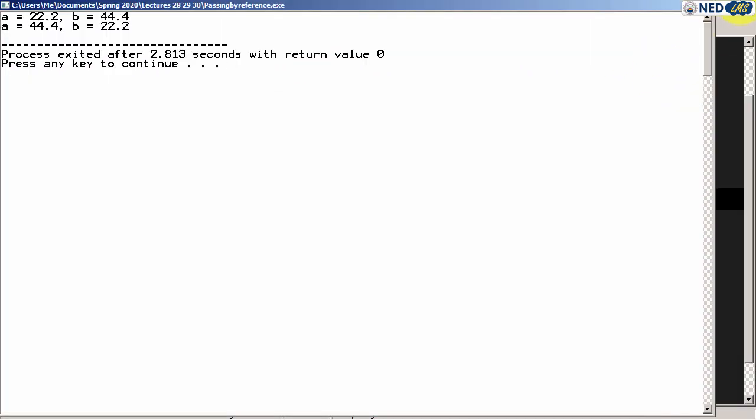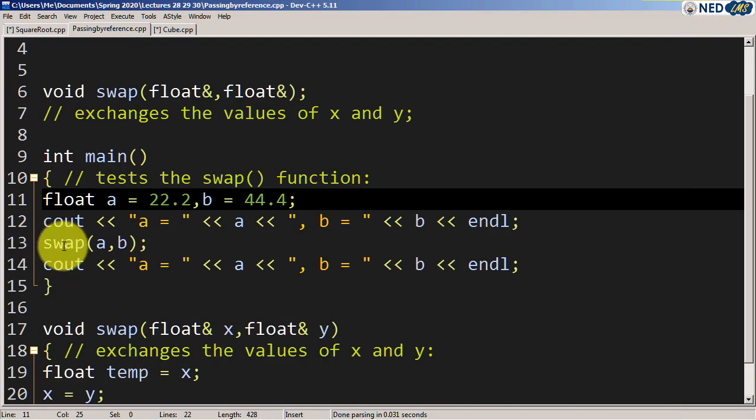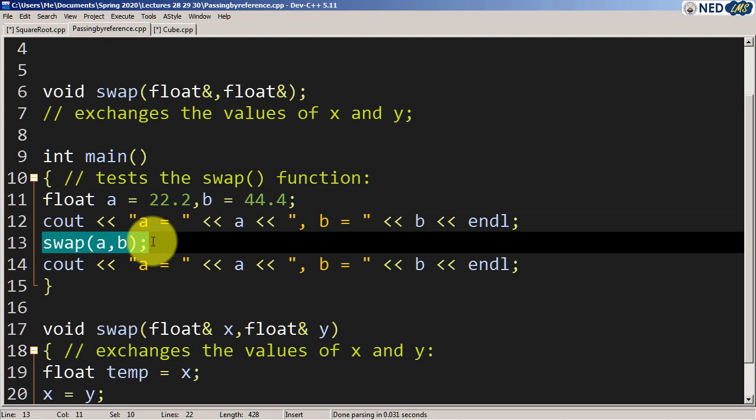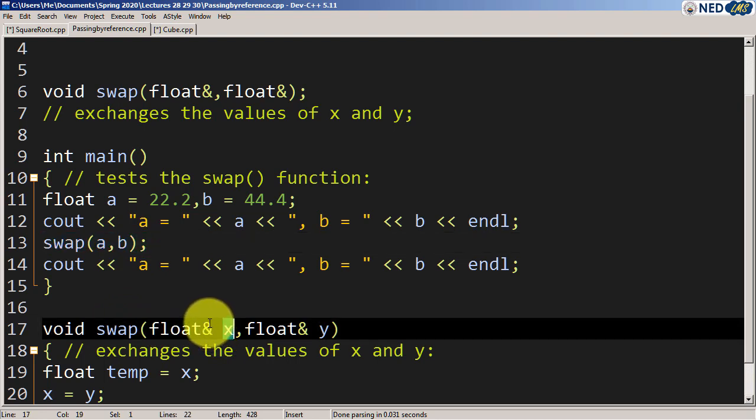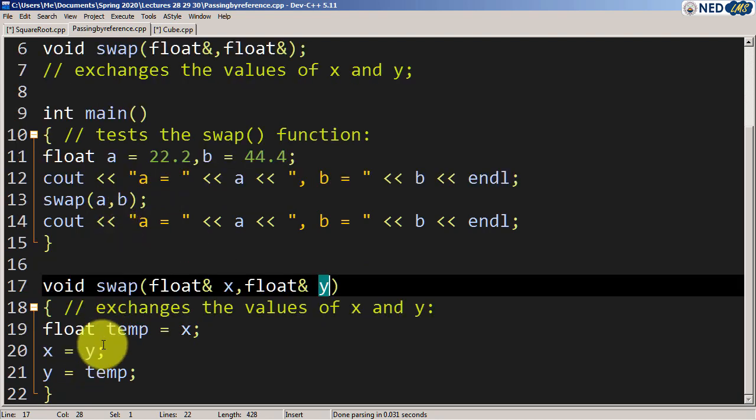What really happened behind the scenes is that when this call swap(a, b) executes, the function creates the local references x and y, so that x is the function's local name for a, and y is the function's local name for b. Okay, so synonyms, we need to remember the synonyms. Then the function's three statements which are given here execute.